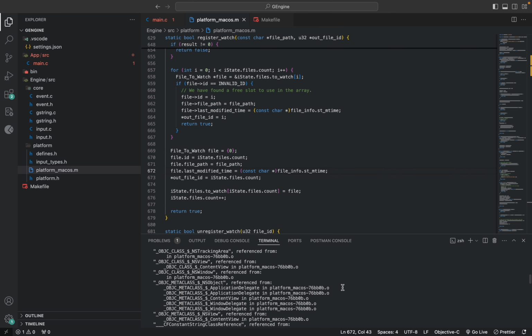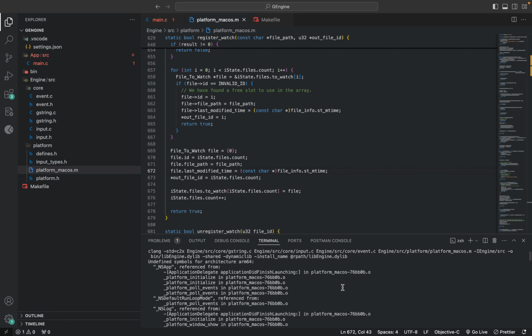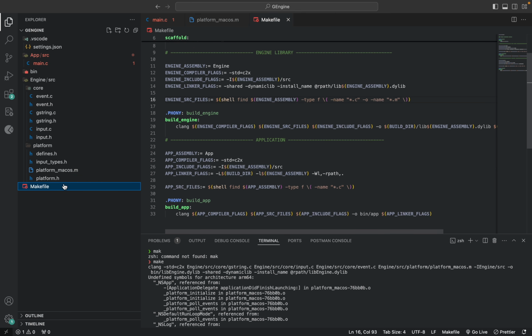Unfortunately, now we have a lot of Objective-C errors. So our build system doesn't take into account that we're building on a Mac, and we also basically need some Mac specific stuff, and that's basically related to Objective-C. So in our link flags, all we need to do is link with the Objective-C library.